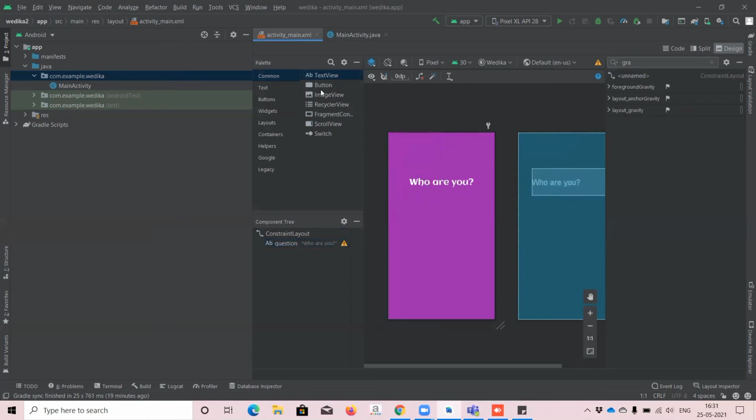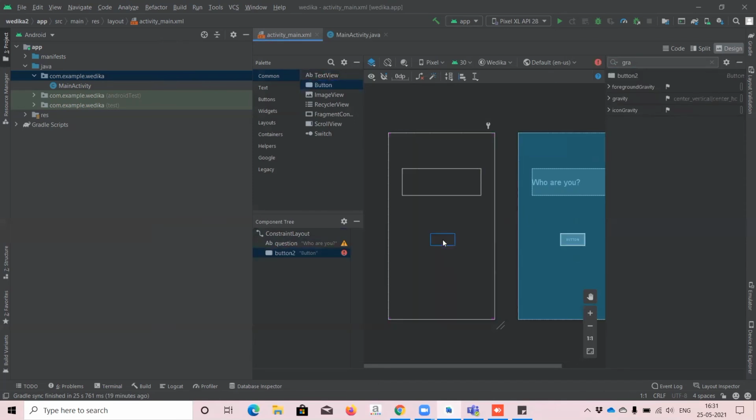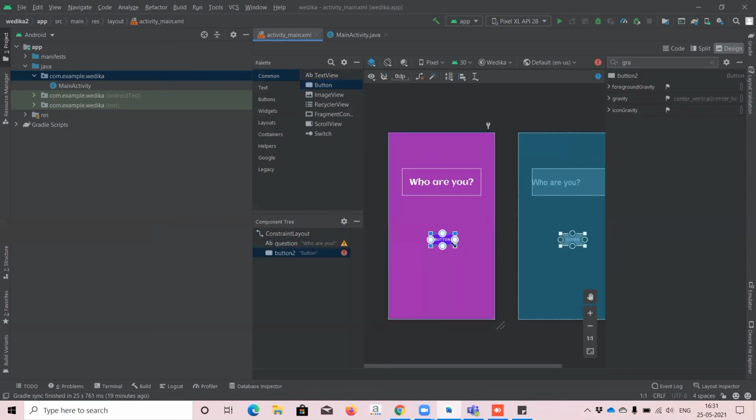Again, what I'm going to do is drag a button and put it here. It's very simple. I'm going to increase the button size slightly, and paste it here. Again, I'm going to mention the constraint here, here, and here. Okay, it is almost completed.